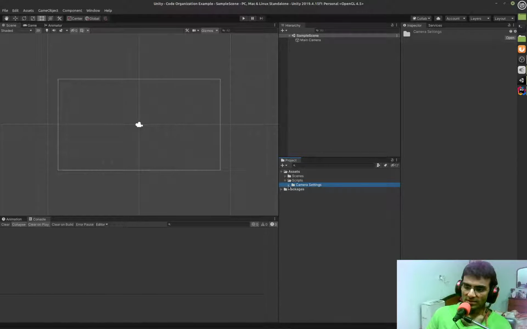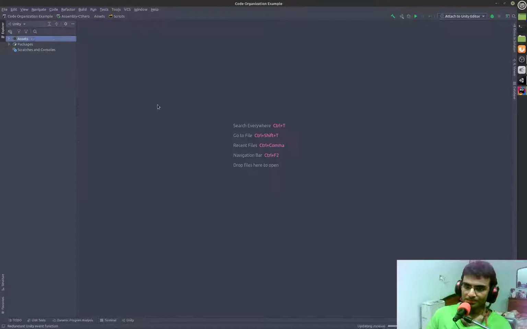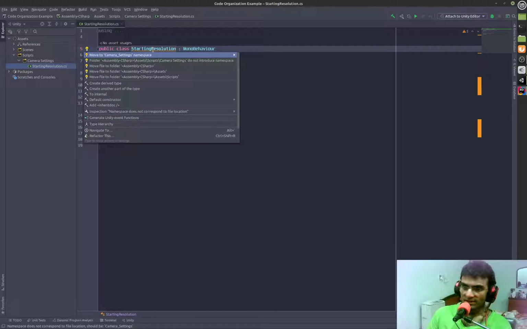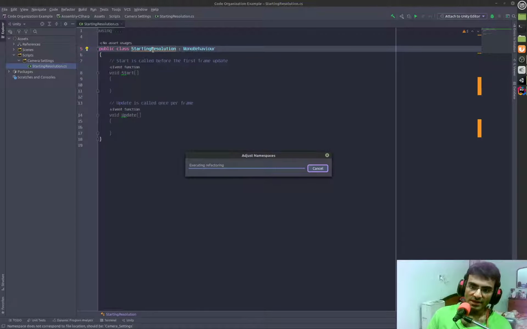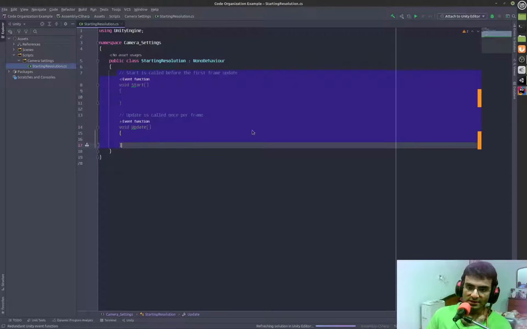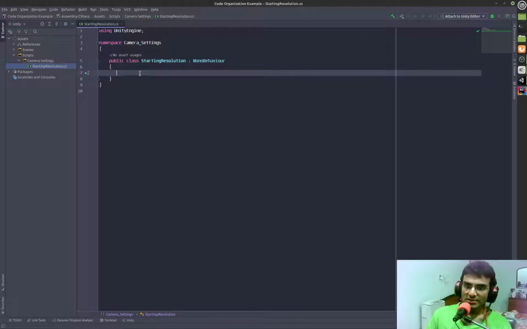So if I go back to my IDE, which is Rider, you'll see that I can open the script over here, and there's a red line down there. I'm going to hit Alt Enter, and it's going to suggest what the namespace should be. So the namespace is camera settings. That is the namespace.